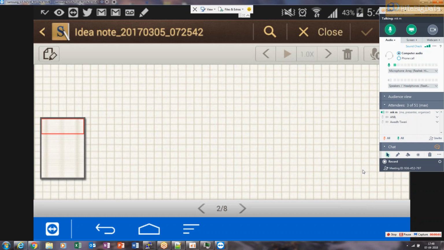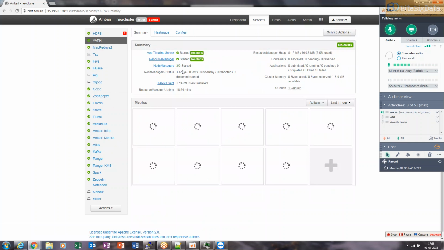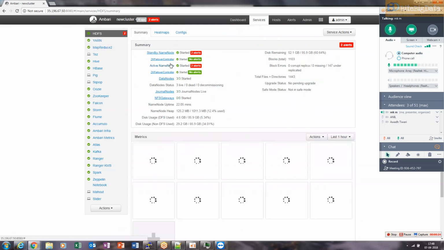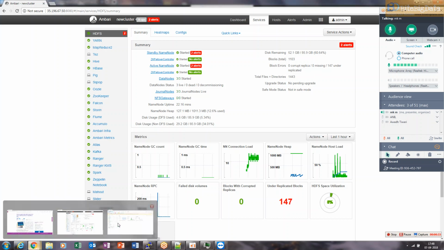Okay, let's start. Today we are going to look into a few more things. As of now we have done the high availability of name node. Not the resource manager, so we will do the high availability of resource manager. We have done the high availability of name node, and we could see that there is a standby and active in both Cloudera and Hortonworks.